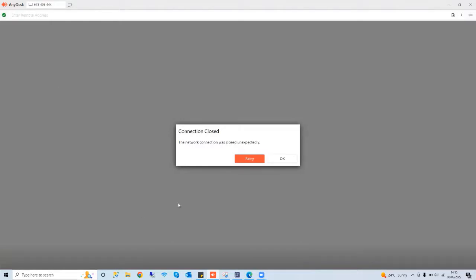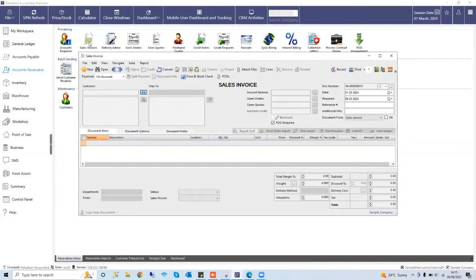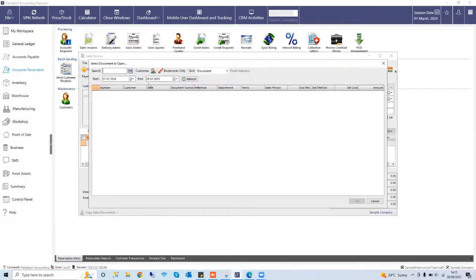Yeah, let me just try to reconnect. I'm having issues with my AnyDesk. I'm just going to reconnect it. Okay, so while it's reconnecting, I'm just going to go into Palladium for that sales invoice because we're going to move over to PODs. So I'm going to convert the sales order that we did on the mobile app into an invoice.